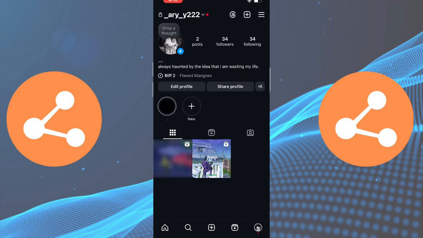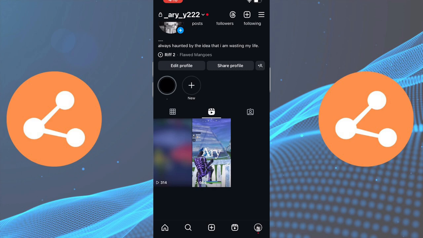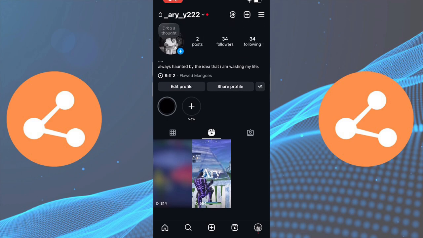What you gotta do right now is just press on the Reel section. At the bottom, you'll be able to see Reels. Just press on it. And here, as you can see, I got Reels right over here. So in order to add a thumbnail to your Reel, it's pretty simple.